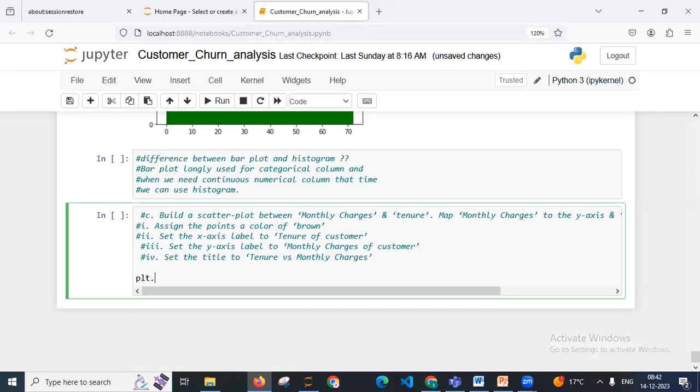plt, monthly charge and tenure. You can see two columns are there. Tenure is my x-axis and monthly charge is my y-axis. Just write scatter.